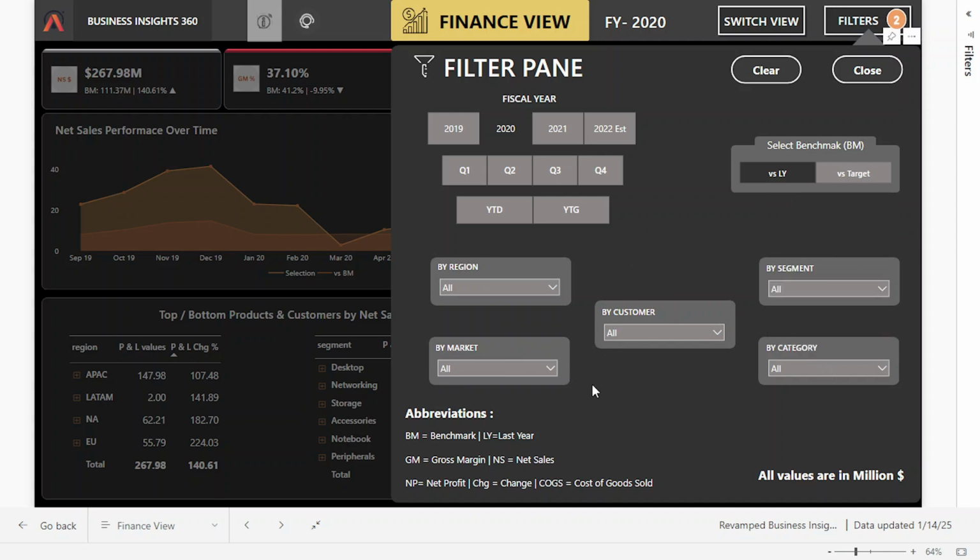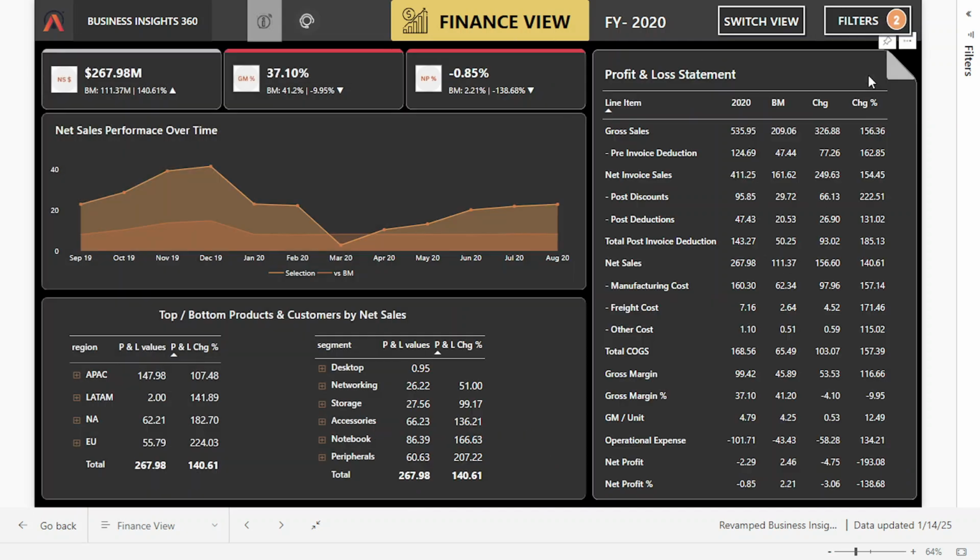Here at the footer note, I have provided important term abbreviations being used in the dashboard for simplicity. Again, a reminder that all the values are in millions and dollars. At the top right, I have kept the close button to close the pane, and beside that, the clear all button to clear all the slicer selections at once. This offers good convenience to the user. Let's close this. The moment you close it, you are back to the original view.